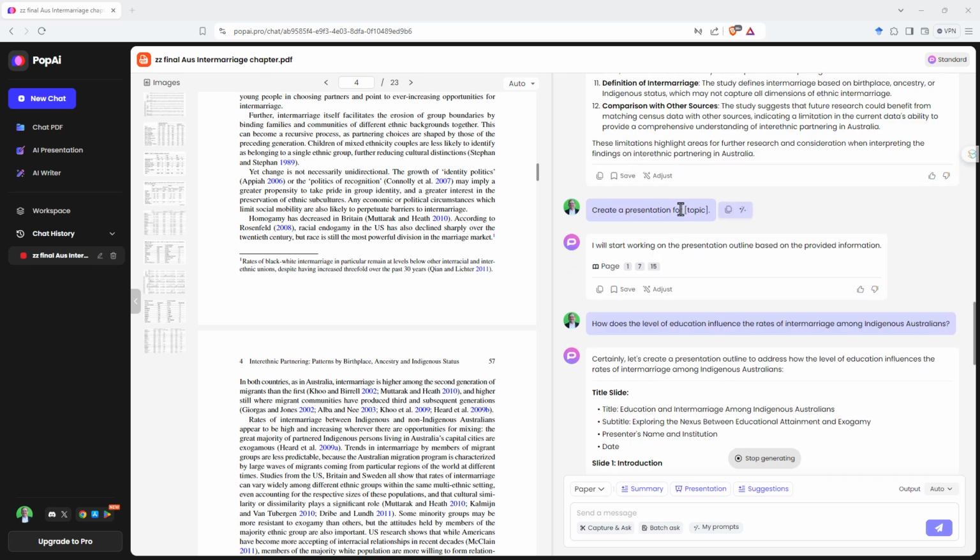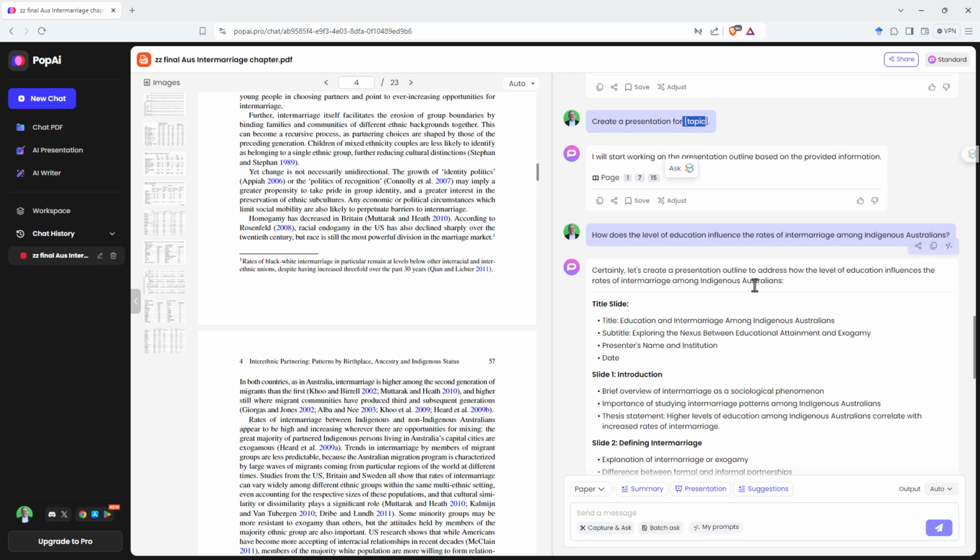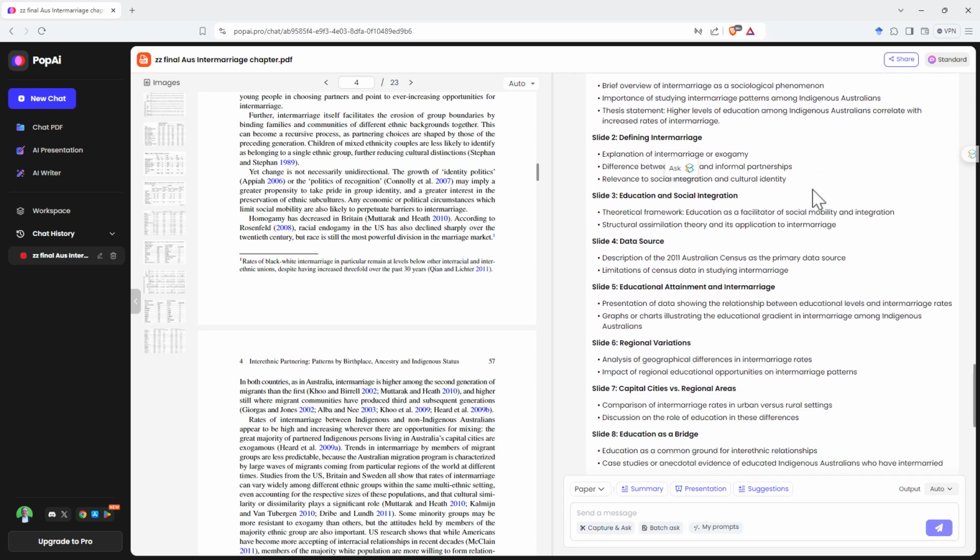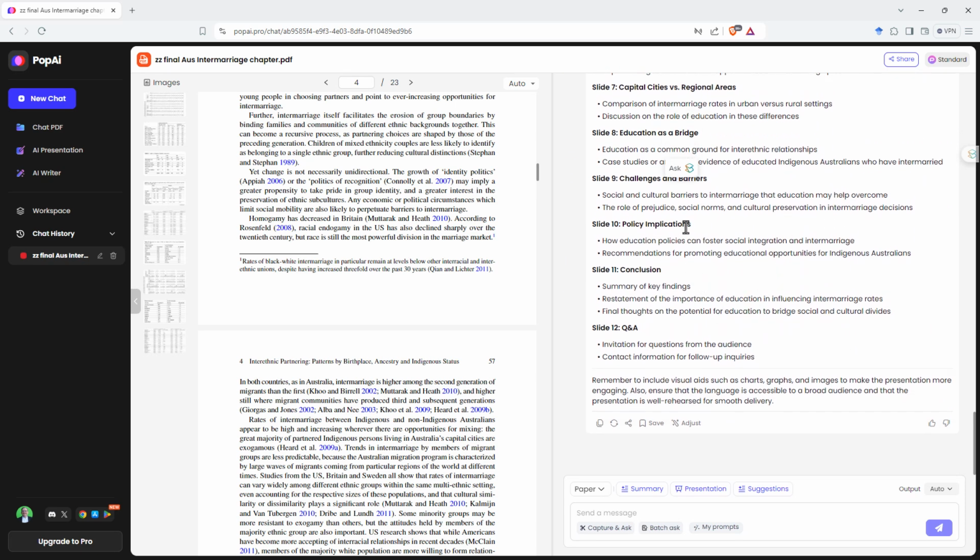I just clicked and you can see create presentation for, and we've got topic. I could have jumped in there and specified something either specific or more broad, but really about the whole chapter. Instead, just chose one of those just to see how it would do. It's given me some good slides, suggestions of what should go in them.